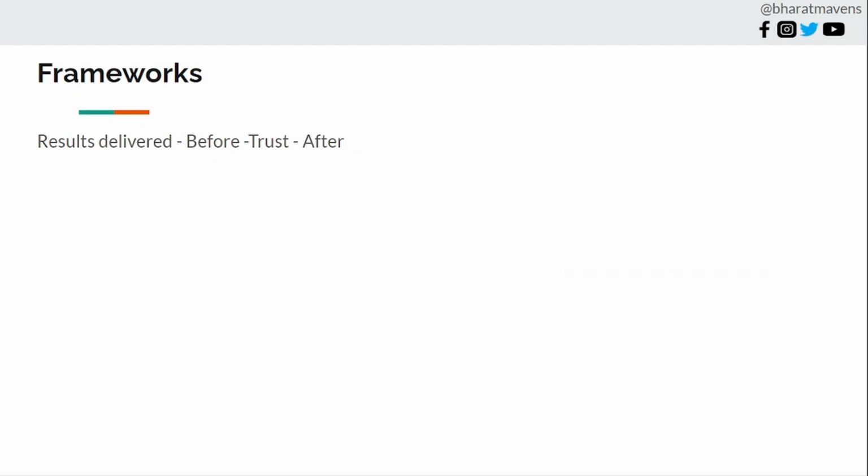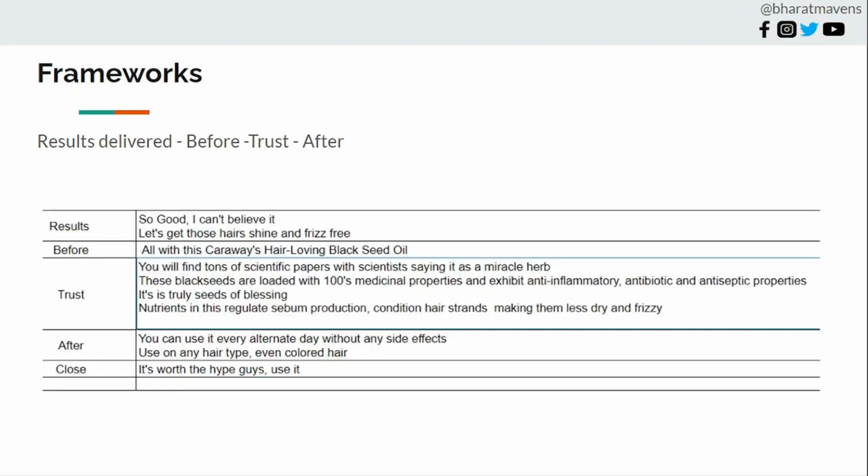Then results delivered before, trust after. This is mostly for an audience who is aware of your brand. You say this is the result delivered for person X. This is what he was before, or she was before. This is the trust you build up.